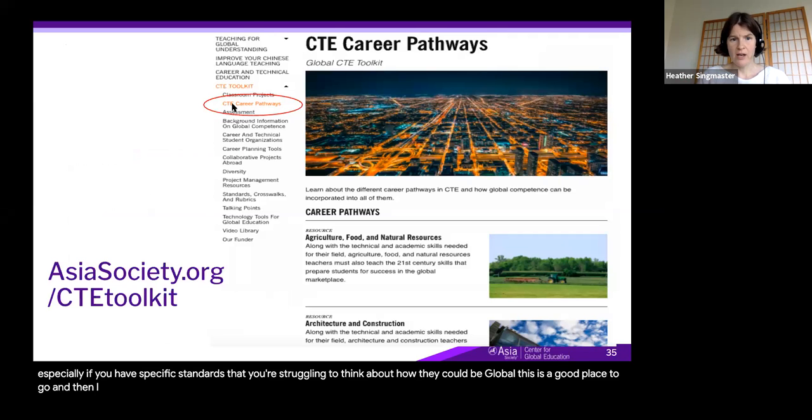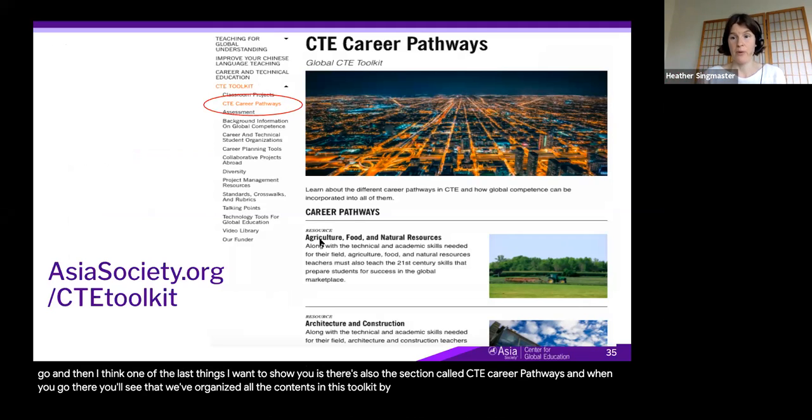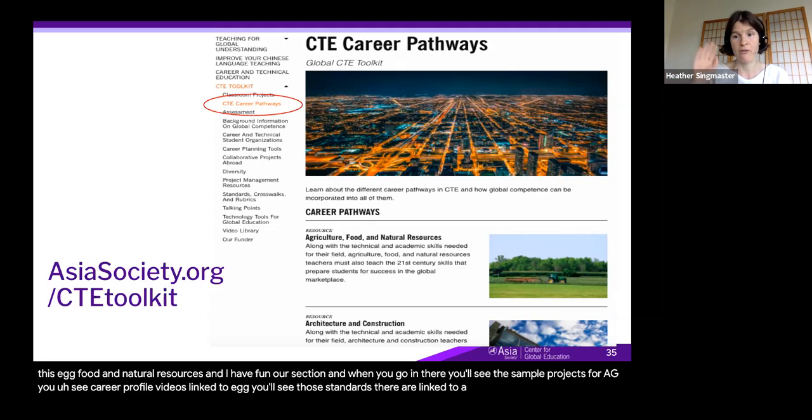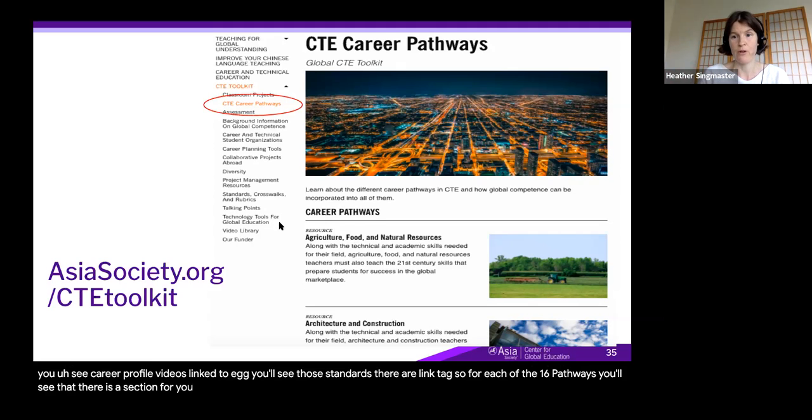And then I think one of the last things I wanted to show you is this section called CTE Career Pathways. When you go there, you'll see that we've organized all the content in this toolkit by pathway. So if you're an ag teacher, you can go into this Ag, Food and Natural Resources, AFNR section. And when you go in there, you'll see the sample projects for ag. You'll see career profile videos linked to ag. You'll see those standards that are linked to ag. So for each of the 16 pathways, you'll see that there is a section for you with all of your resources.